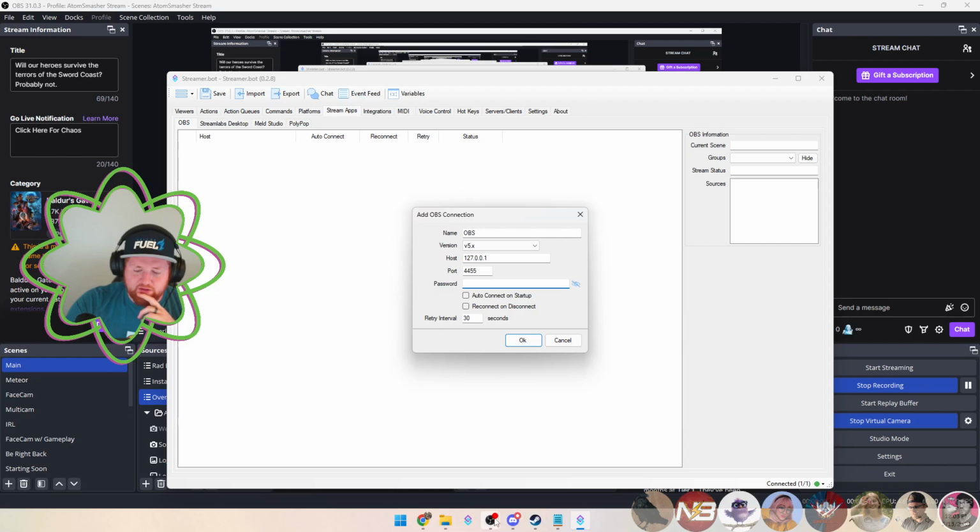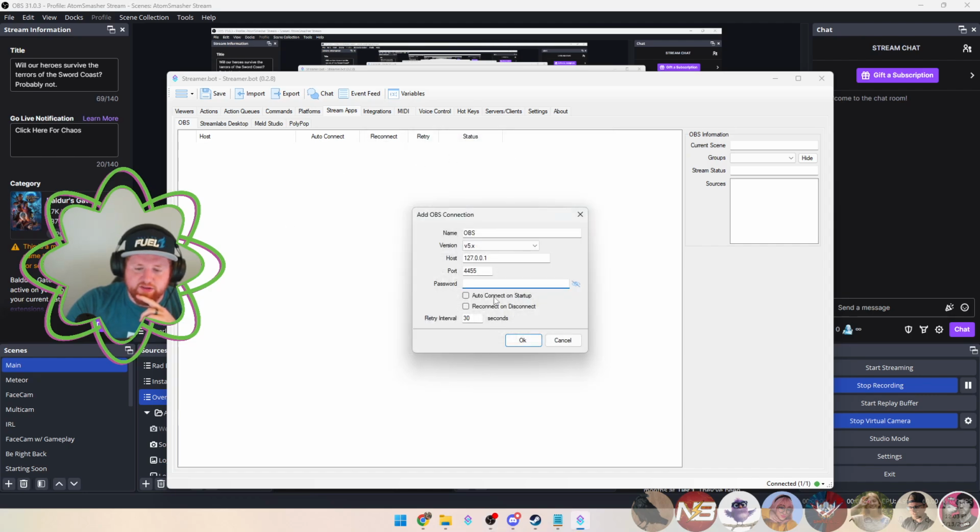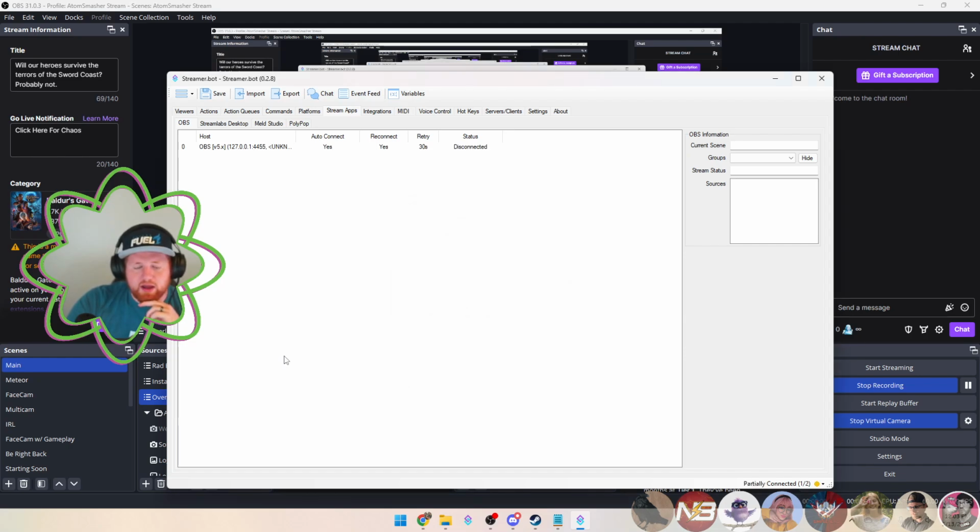Next, we need the password. So let's go back to WebSocket, connect info. And we're going to copy the server password right here. I'm going to go ahead and close that, and I'm going to paste it right there. So you can see it pasted that information. I'm going to hit auto connect on startup and reconnect on disconnect. And that will make sure that I'm always connected to OBS. All right, we're going to say okay. And there you go. That's it. We're connected to OBS.